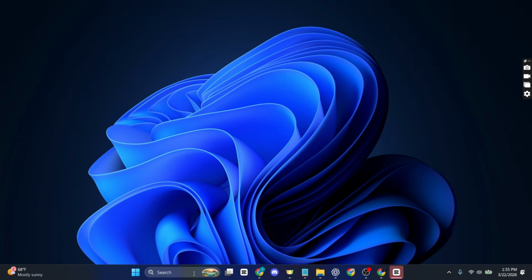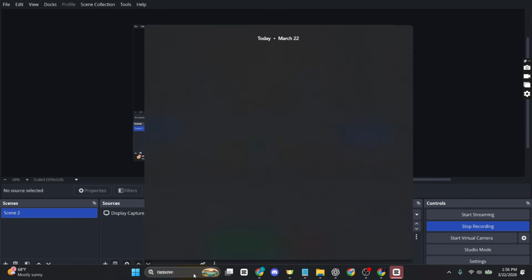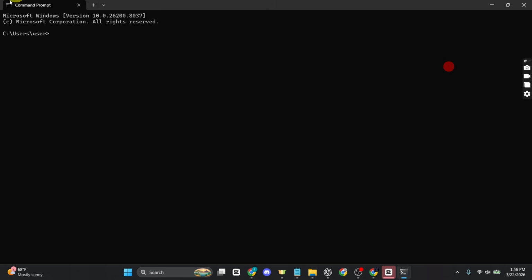Now, let's make sure Python is installed correctly. Just open your command prompt and type python space --version and hit enter. If you see a version number, Python is installed correctly.